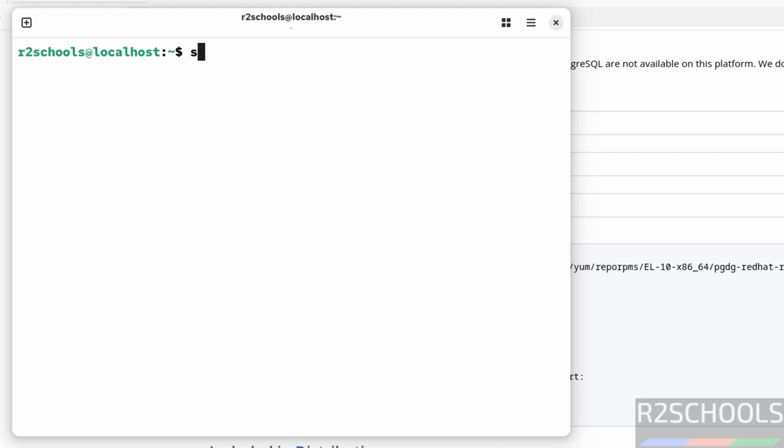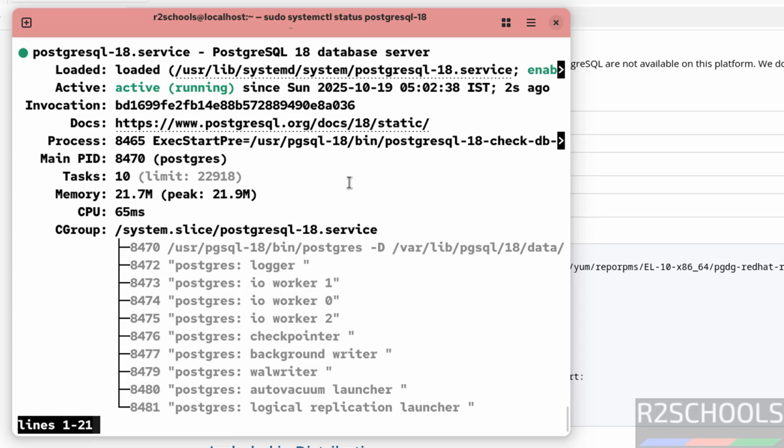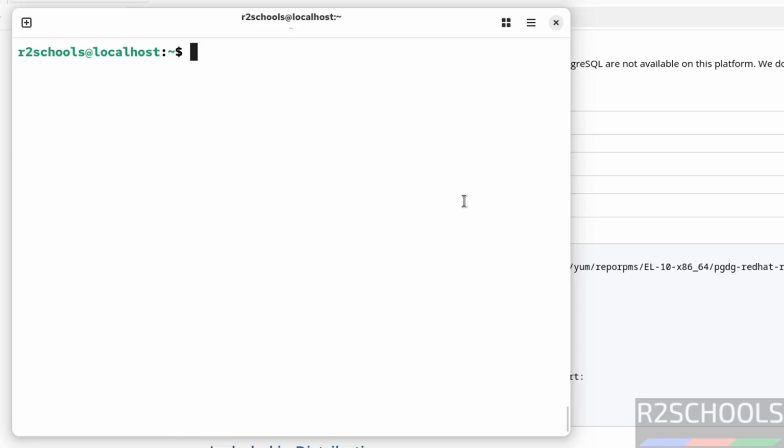Now connect to PostgreSQL Server. If you want to restart, just give sudo systemctl restart postgresql-18. Now verify the status. See, PostgreSQL Server was restarted 2 seconds ago. Ctrl A. Now connect to PostgreSQL Server and find the config file locations, and the data and log directory locations. sudo su - postgres.